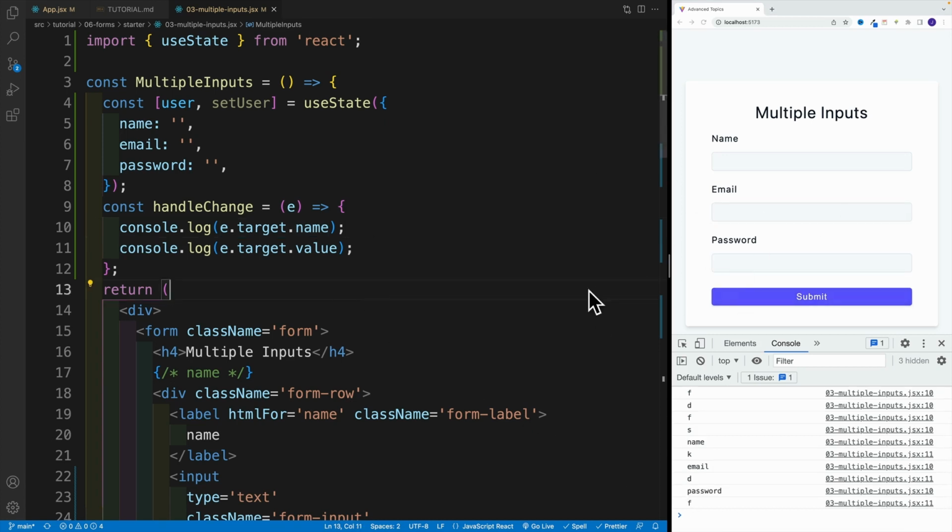Again, we see nothing yet in a browser because we're not updating, but this is already an awesome start. So we have the name and we have the value. So here's what we want to do. We want to take this name and we want to update that specific property here in the object with what? With this value. How can we do that?